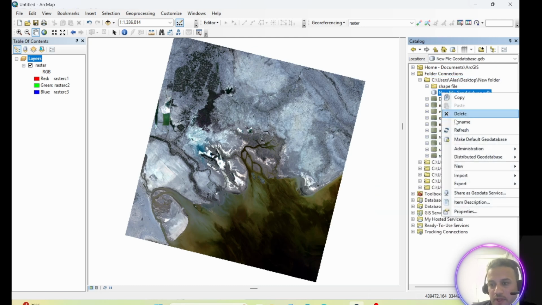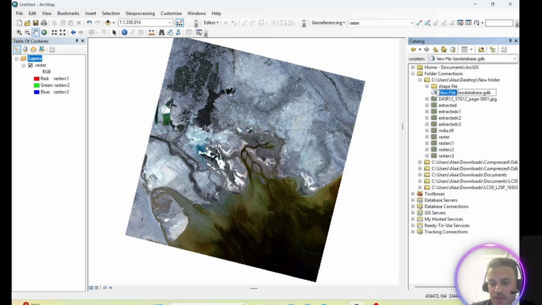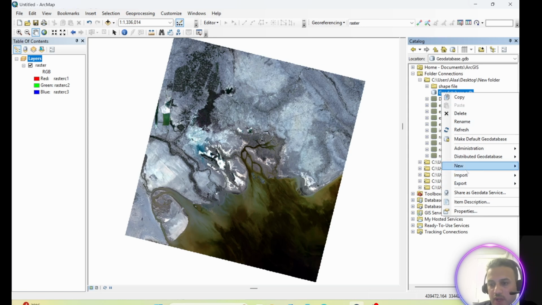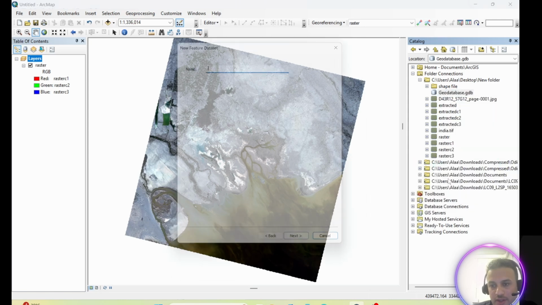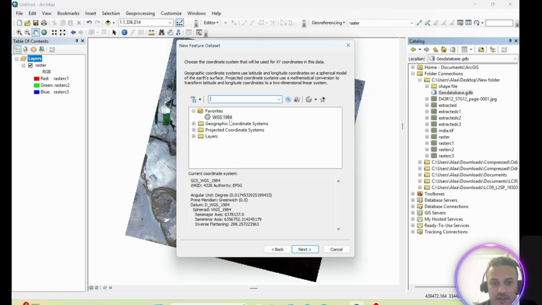You can rename it. Click on it, rename, just rename it as geodatabase and press Enter. Click on it. We have created a new feature dataset. The first feature dataset, I'm going to name it line. You have to set the coordinate system.